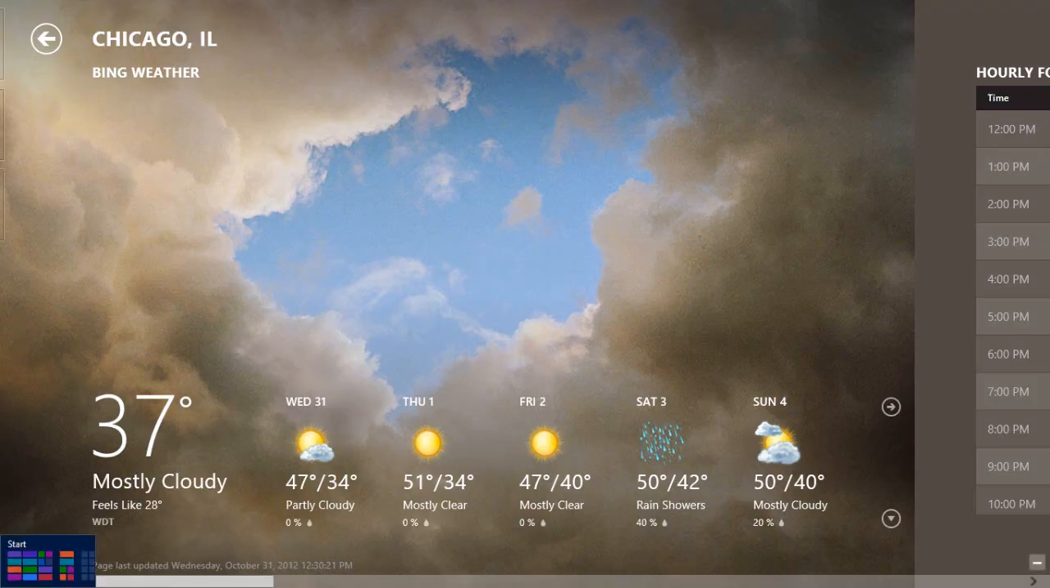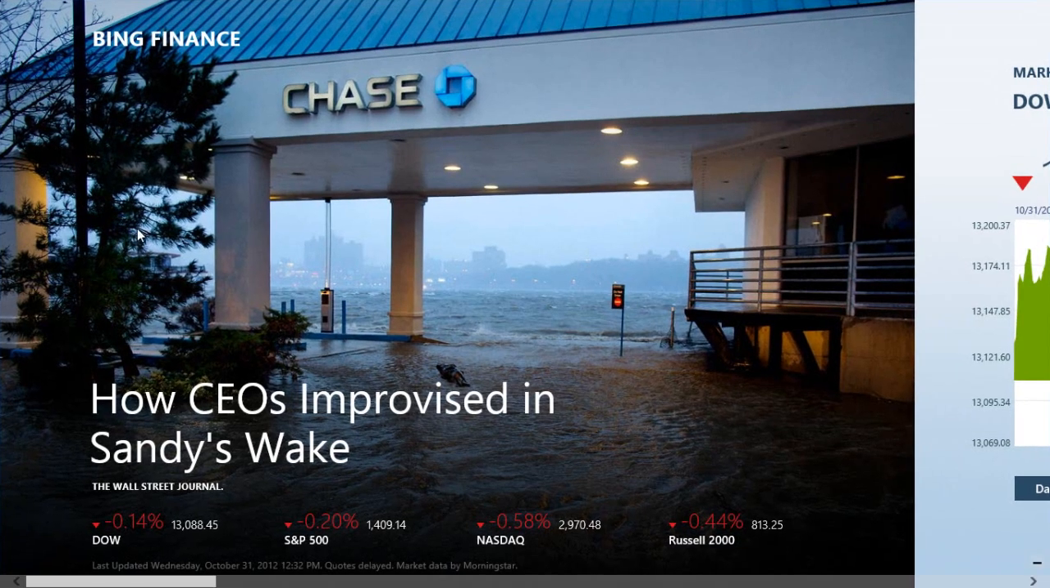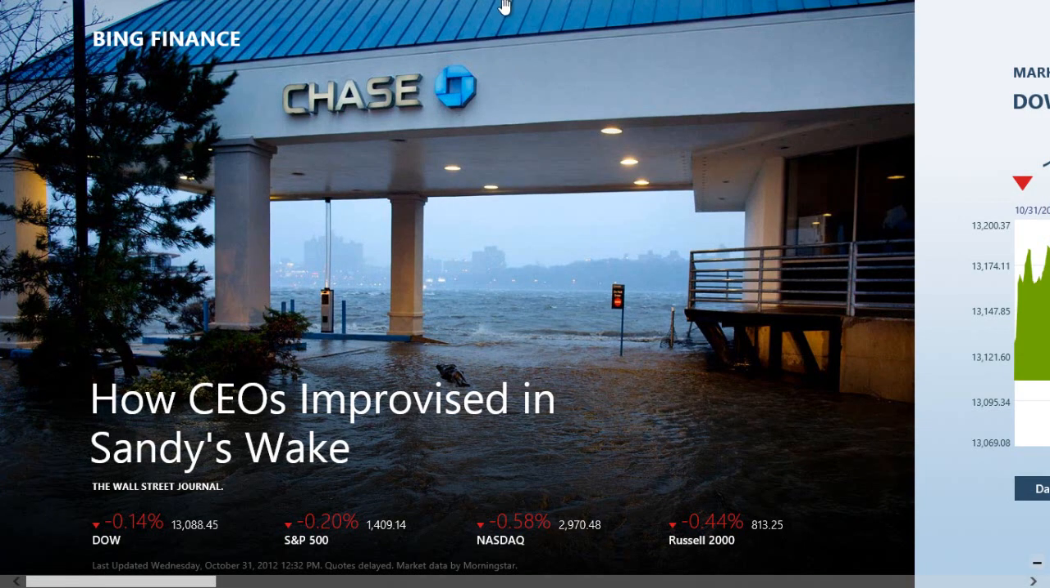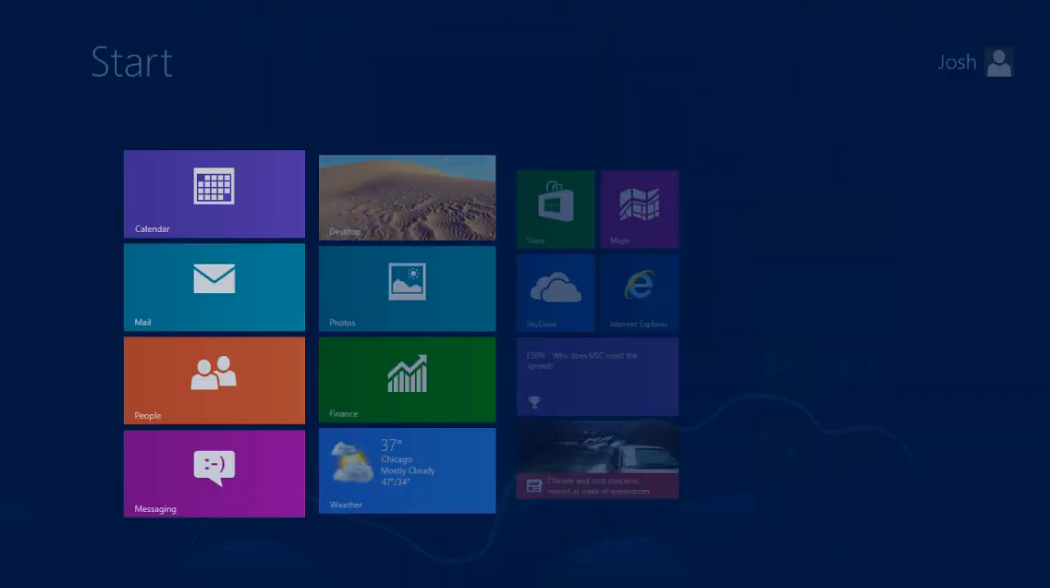Now we can go back. We can click on the finance or stock market app. So you can use this feature to switch between any app that you have open. Again, we close them by dragging the top all the way down to the bottom.